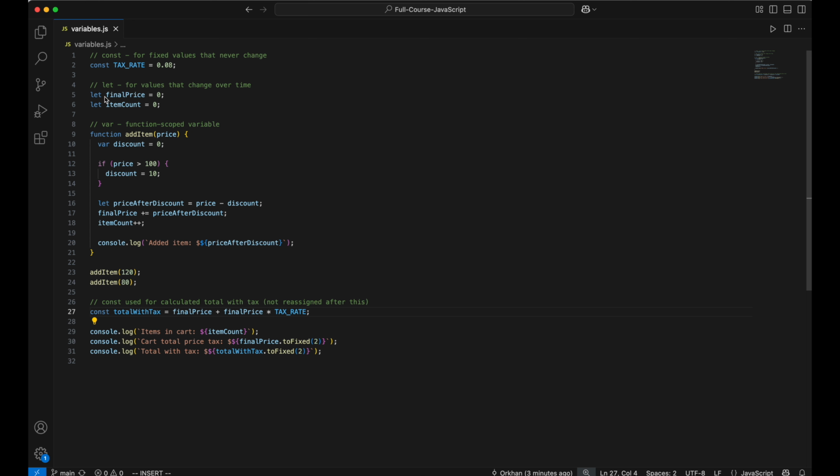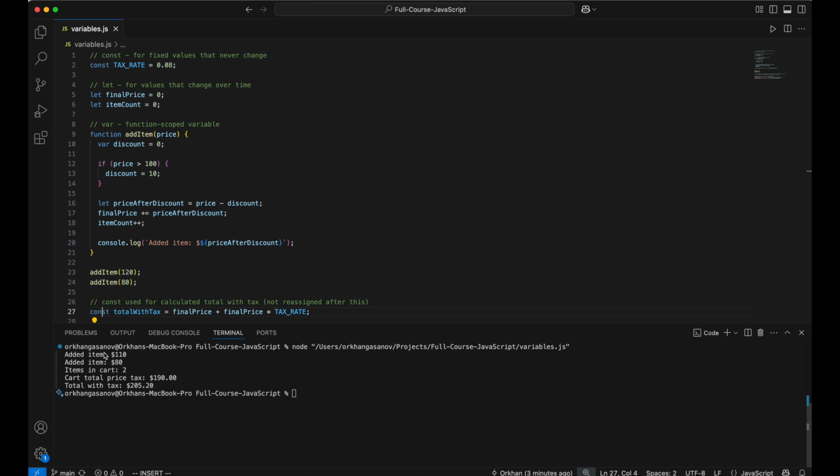For the other variables, for example the final price and the item count, since they will change across the program, right? For example, here we are adding to our final price as we add items to our cart, and we are adding more items, we are increasing the item count. They will change, so for the type of those variables we are assigning let. And for the discount, since it will only exist within the scope of this function, we are assigning the variable type as var.